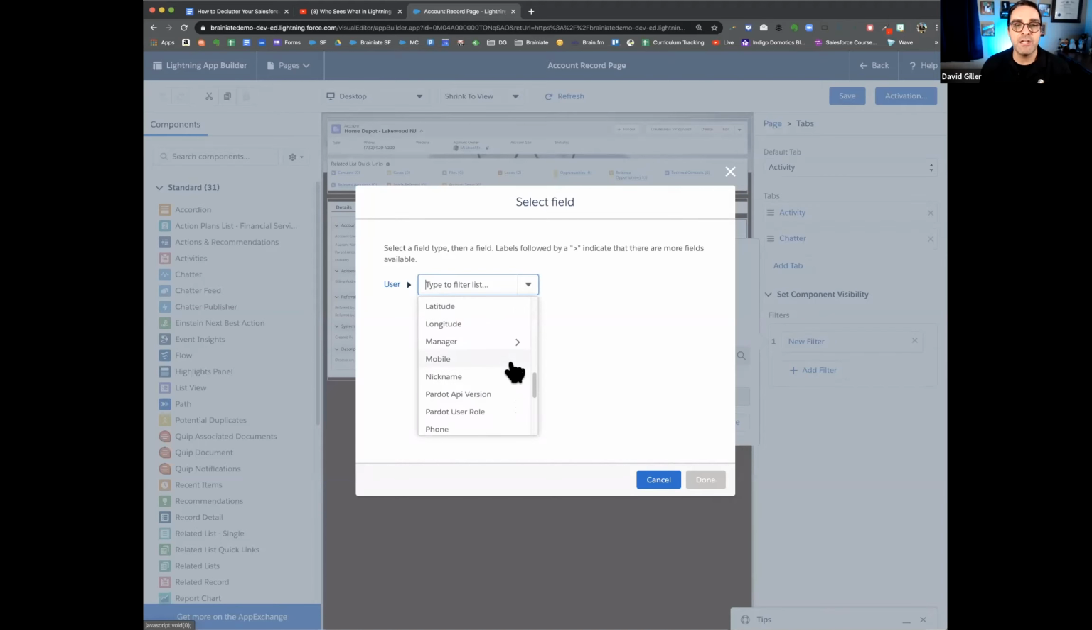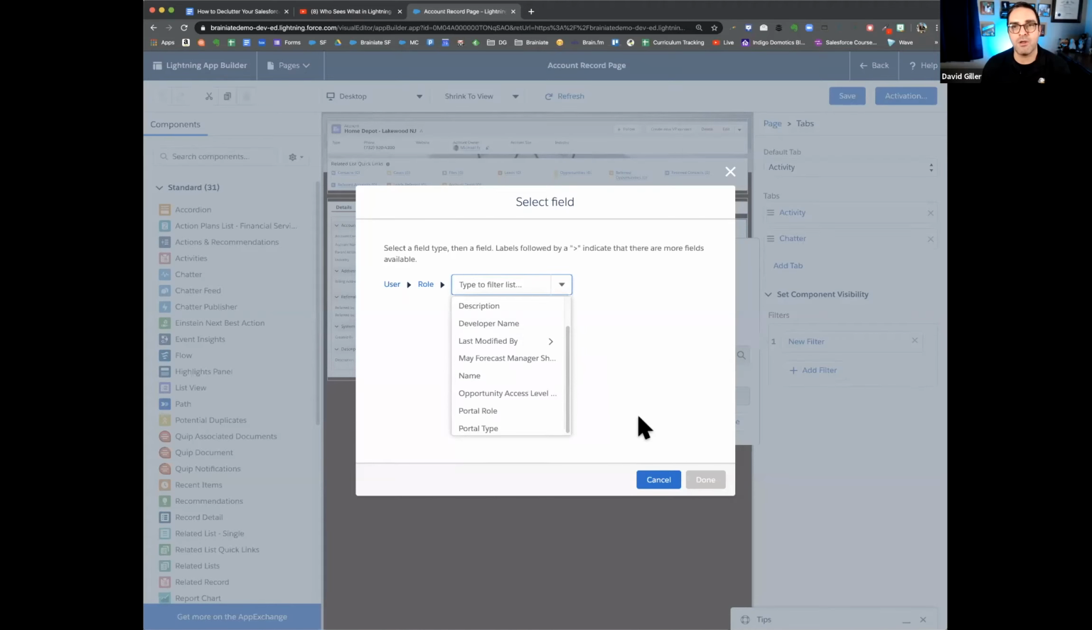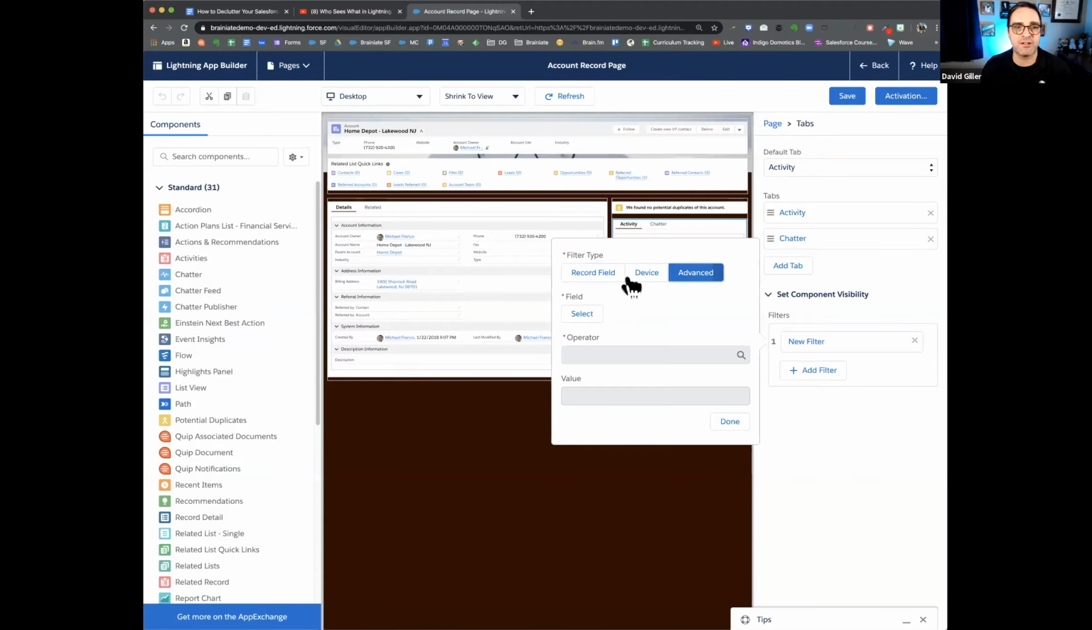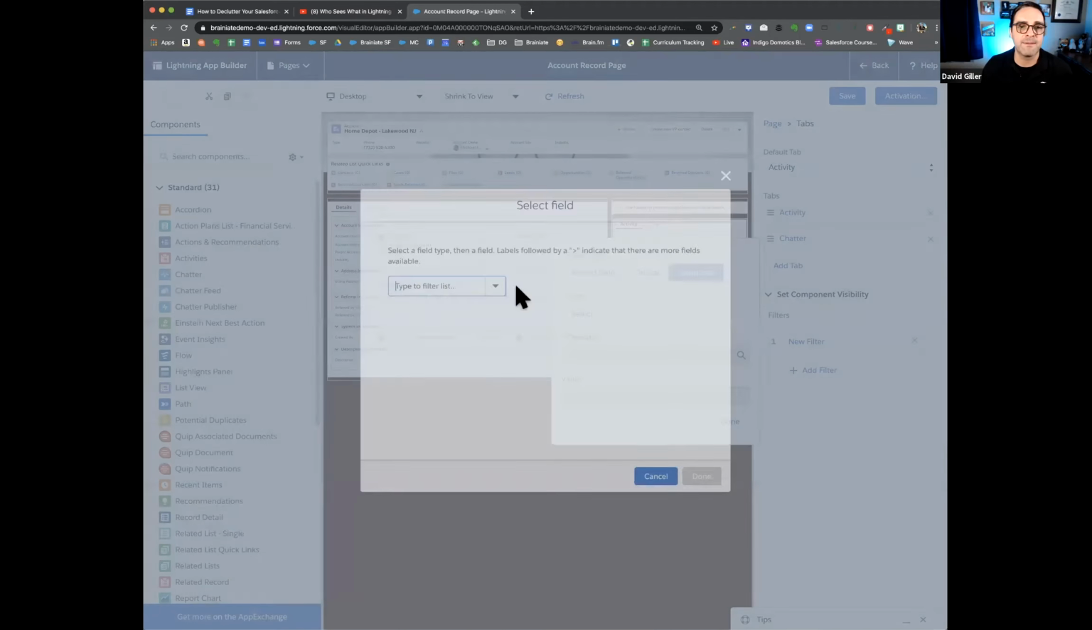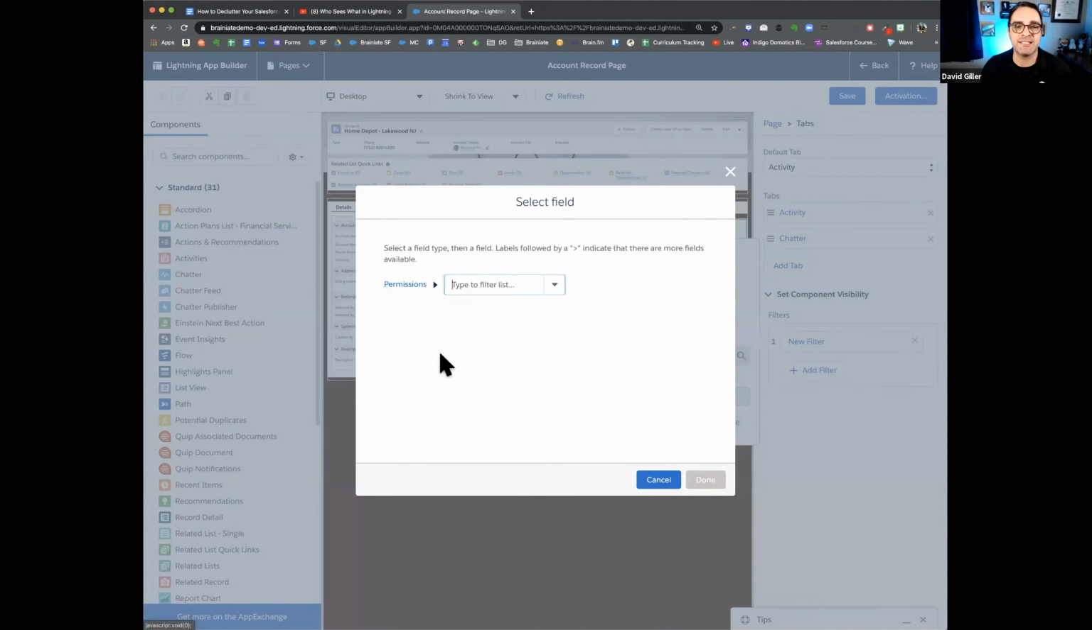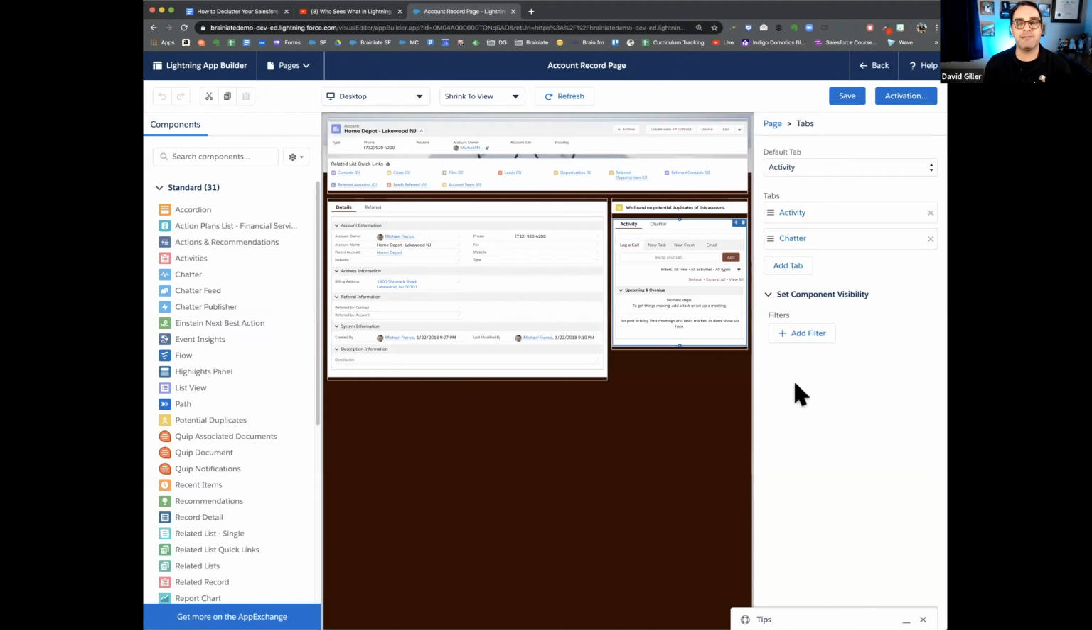Or alternatively, you can drill in over here. You can see you have profile and you have role. So you can drill in and say, only display this to people of the following role or the following profile. Or some of you might have noticed that earlier, one of the other options was I could have chosen a permission set, so someone who has a particular permission set. So I could choose over here custom or standard permissions, and you could choose any custom or standard permissions that might have been assigned to them. So you can get really creative. This is really, really powerful.